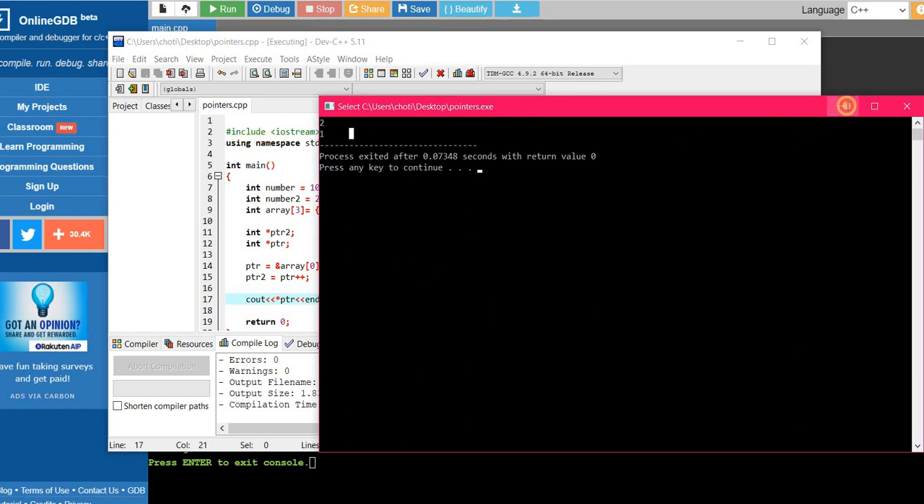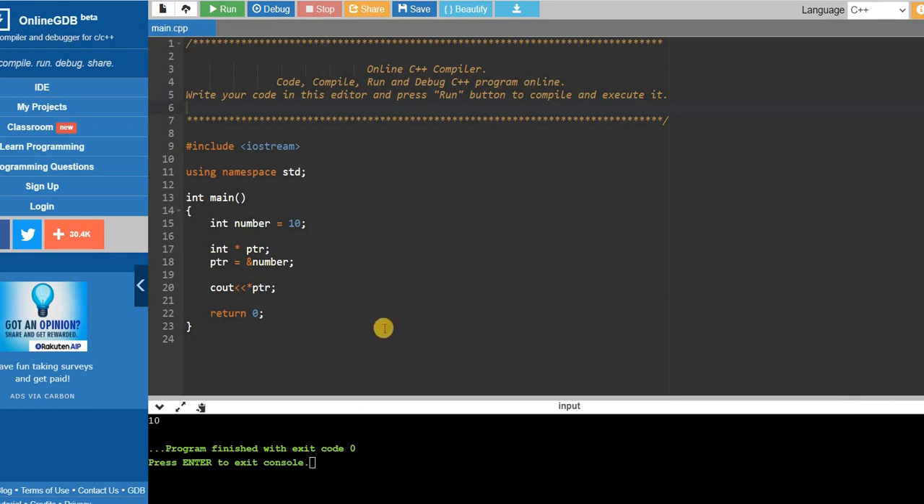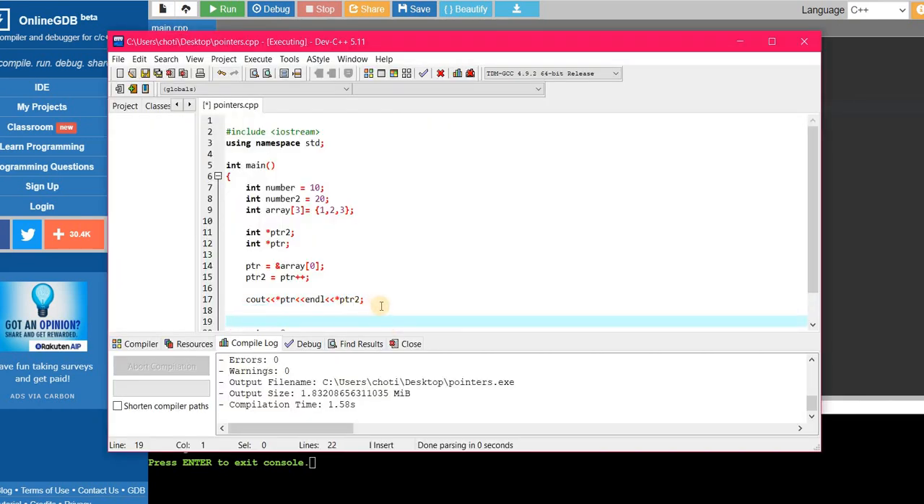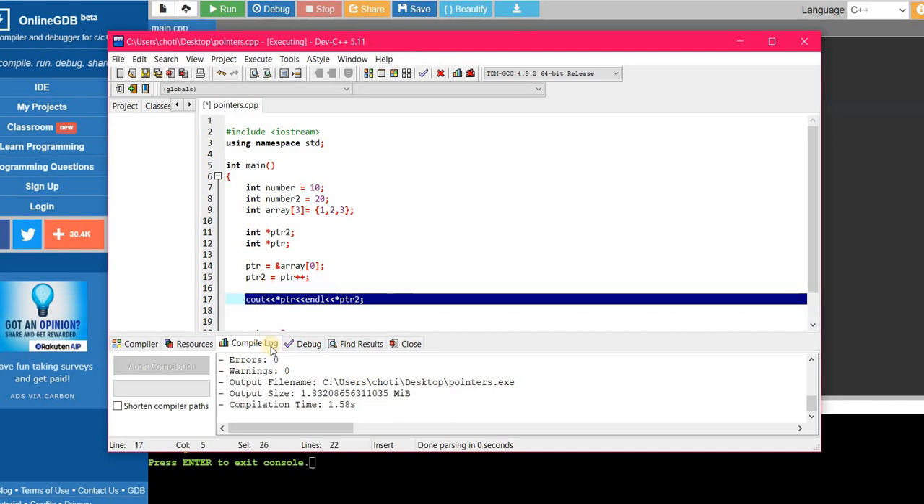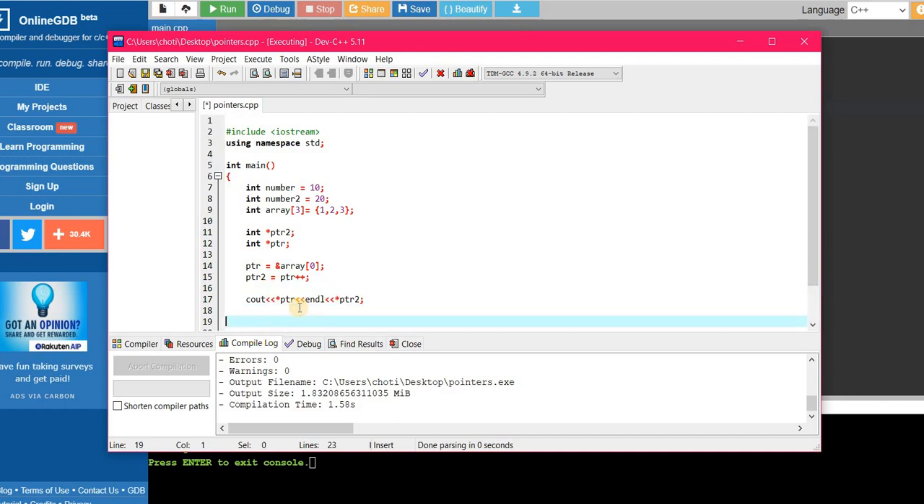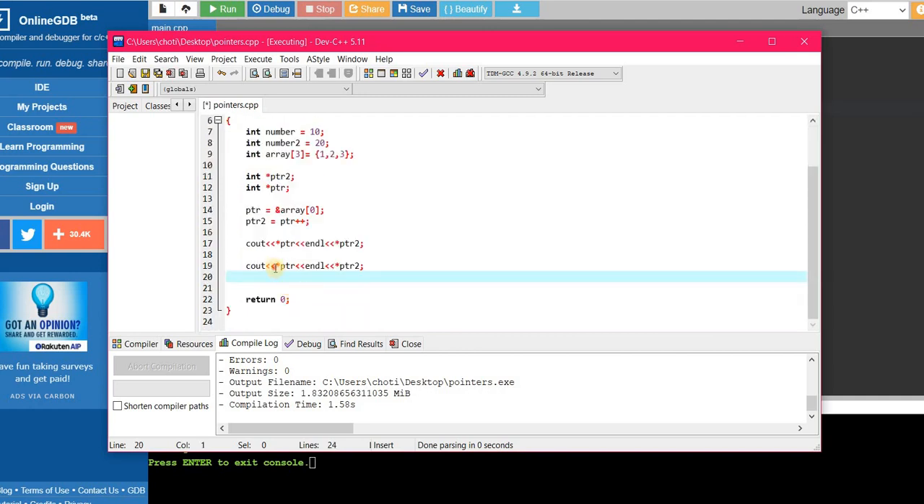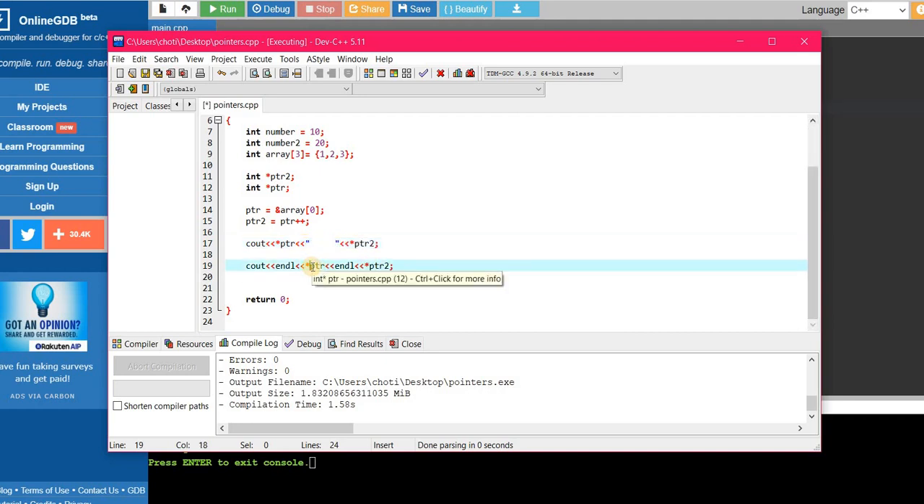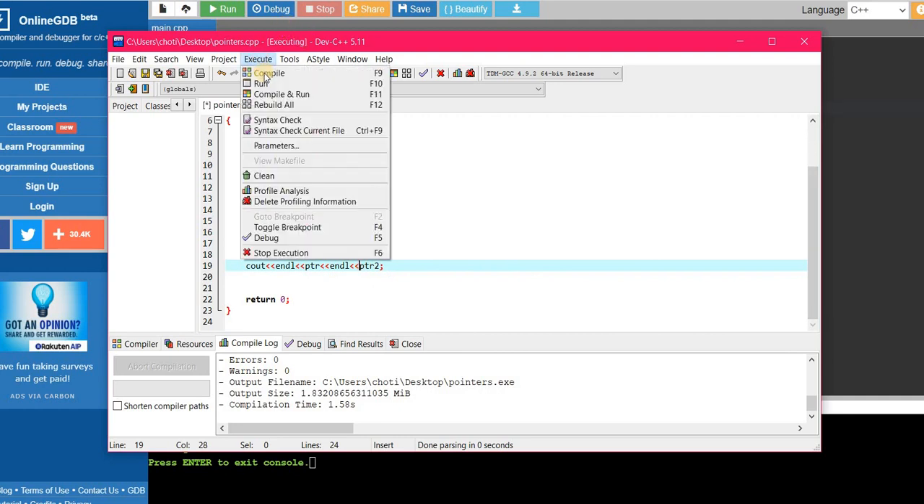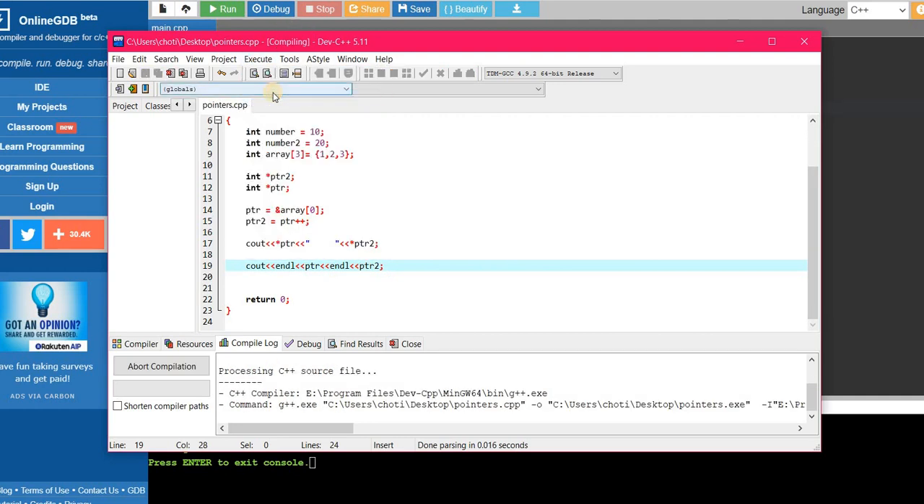So let's look at this, how we brought these 2 addresses. Copy this and यहाँ पे let's paste this with a few endls. This is fine. यहाँ पे let's put a space. So we're going to do ptr and ptr2. Let's look at the addresses. Let's compile and run.